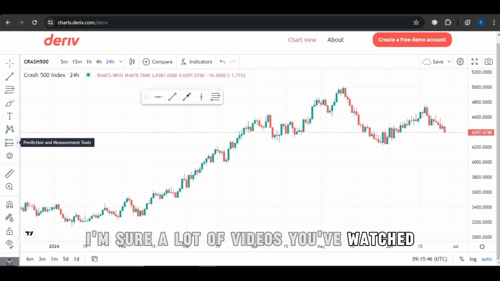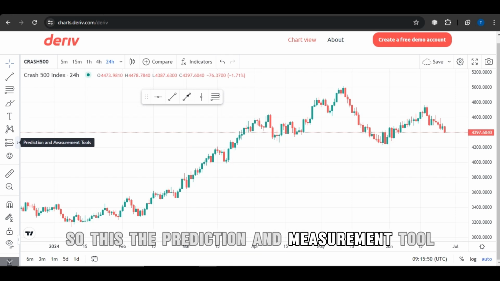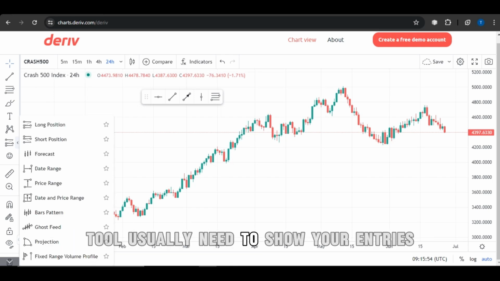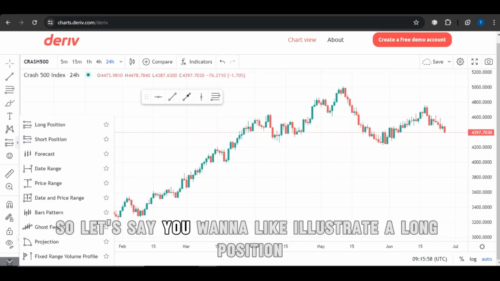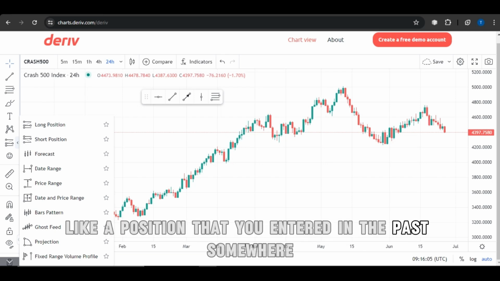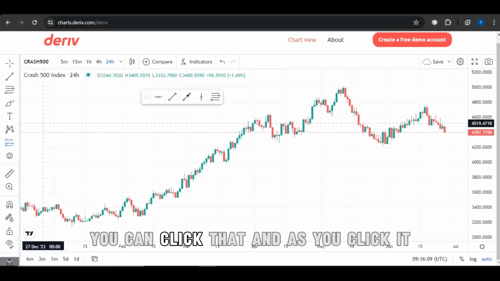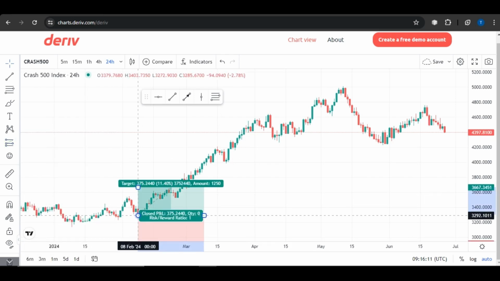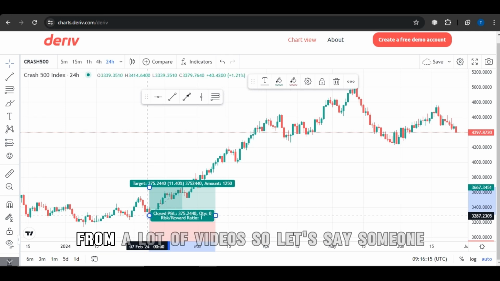So also another cool feature that's here is this feature right here that a lot of people, I'm sure a lot of videos you've watched in TradingView use this all the time. So this is the prediction and measurement tool. You usually need to show your entries, you know, your short positions, your long positions. So let's say you want to illustrate a long position, for example, or you want to just trace a position that you entered in the past. So what you do, you just come here to your long position, you click that, and as you click it, you can just mark it right there. And I'm sure you've seen this a lot of times from a lot of videos.